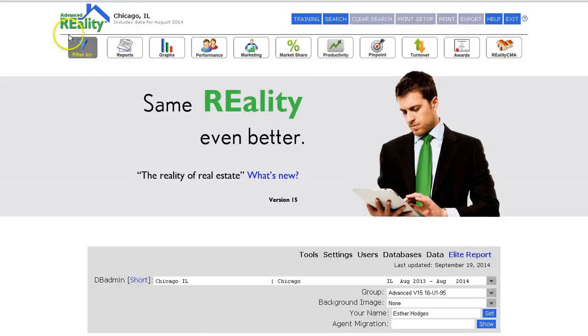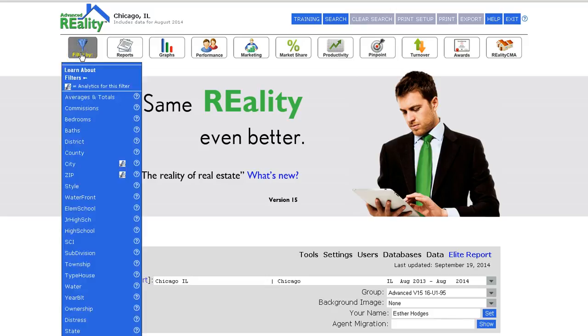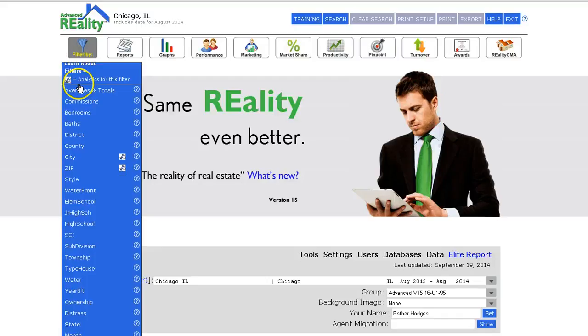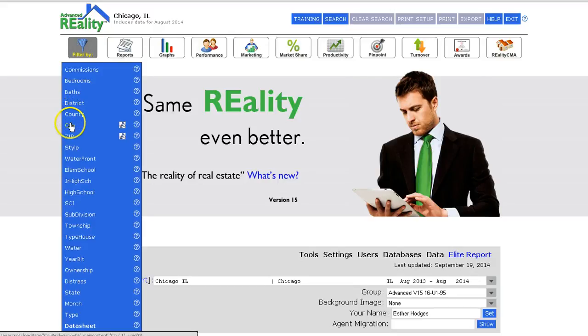The first icon, Filter By, is the gatekeeper of the program, or the engine that drives the car, so to speak. This is where you will find the information you should start with before using other icons. The Filter By icon allows you to narrow down your search by many things, such as district, county, city, zip code, and many others.